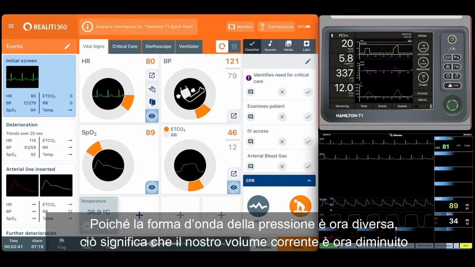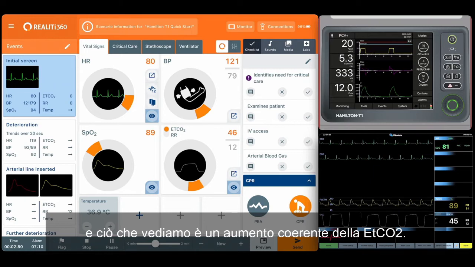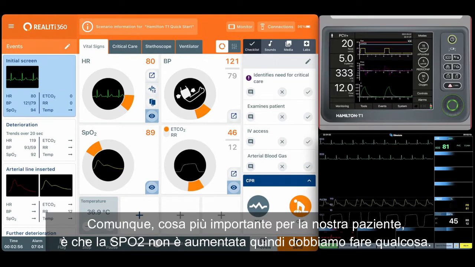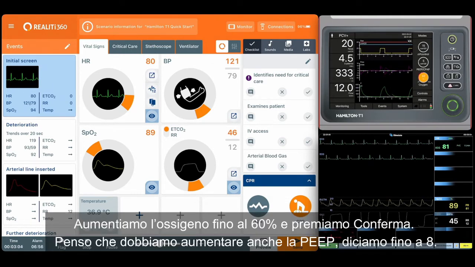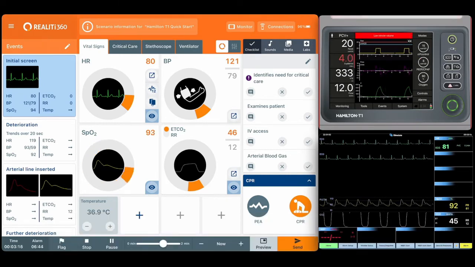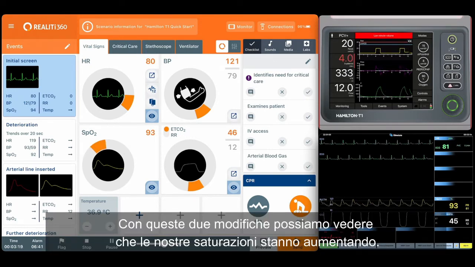Because the pressure waveform is now different, that means that our tidal volume has now decreased, and what we see is an appropriate increase in the end tidal CO2. However, more importantly for this patient, our SpO2 still has not increased. So let's do something about that. Let's increase the oxygen. Let's put that up to 60% and confirm. And I think we need to increase the PEEP as well. Let's put that up to 8. So with those two changes, we can now see that our saturations are now coming up.